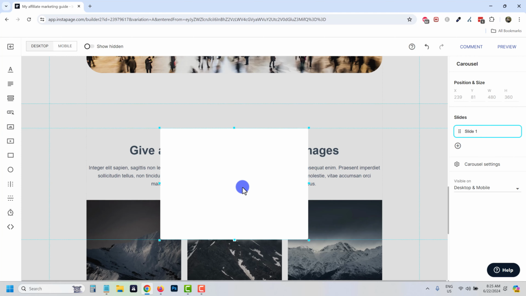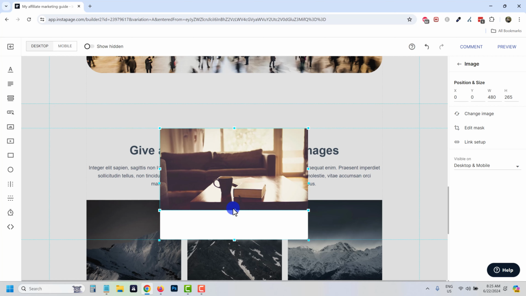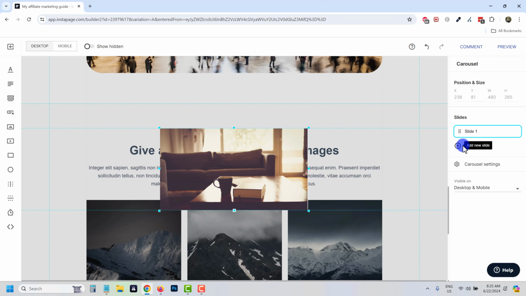So for example, if you want a carousel of images, you could come in here, you could select image. Let's suppose we want to add this one. We're gonna move it here. Let's see if we can make it bigger. No, we can make the carousel a little smaller though, just like that, so it fits the images. And then we can go back and we can add another slide.